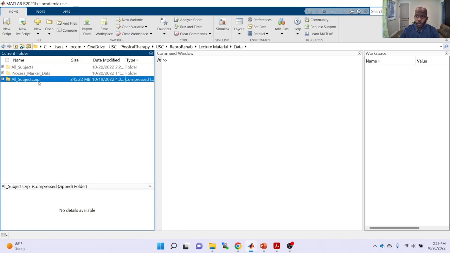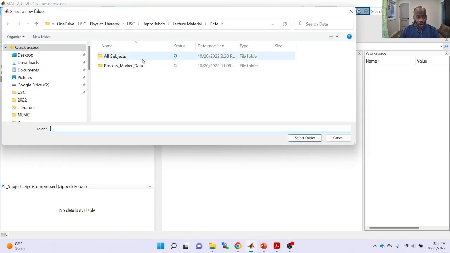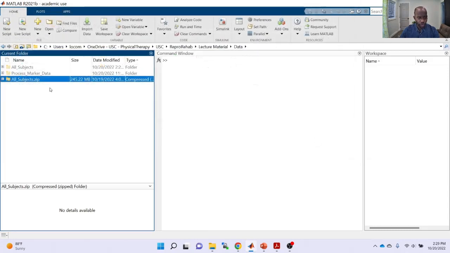Then what you want to do when you open MATLAB is select this button. If you hover over it, it says Browse for Folder, and we're going to move into the folder where those data are stored. If I click this, I see that my All Subjects folder is here. I don't want to select this folder at this point. I just want to select the folder that stores it. In this case, I'm calling this folder Data, and this is the folder that stores my All Subjects folder. Okay, so I'm going to select this, and this is where we are.